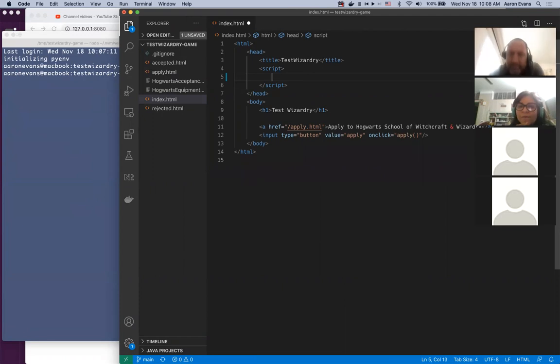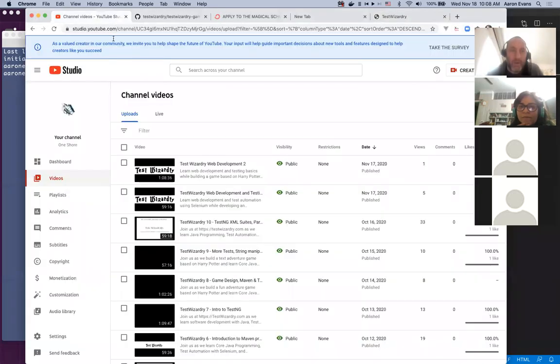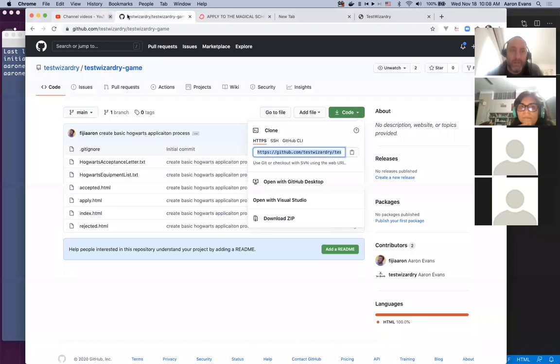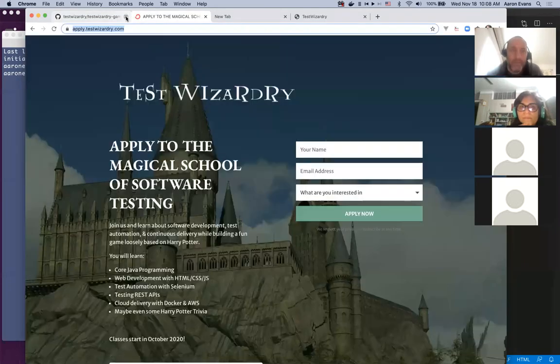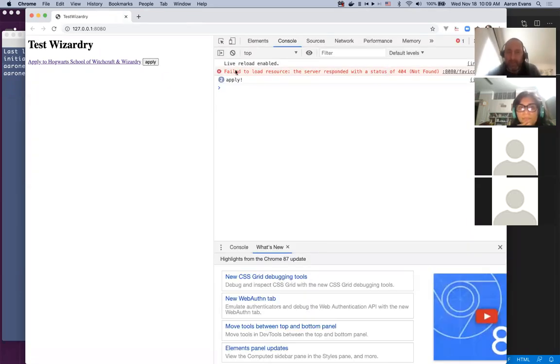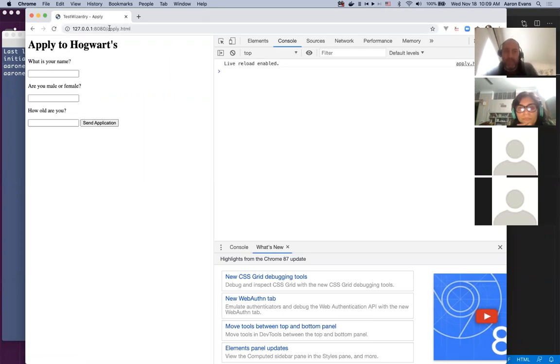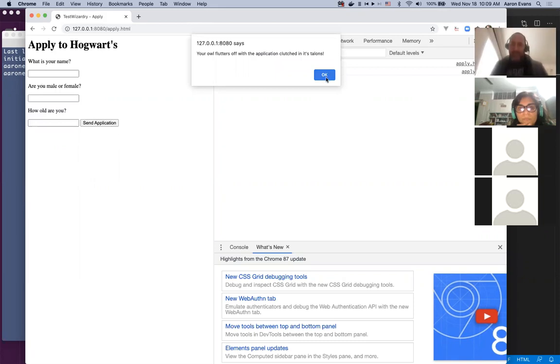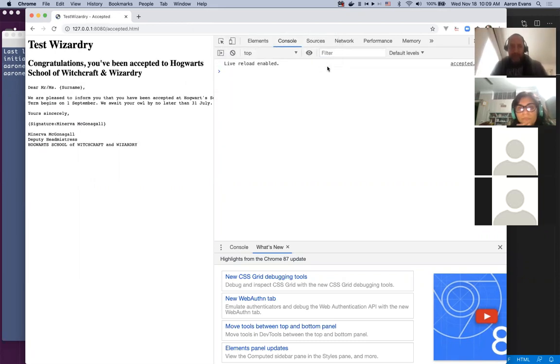We don't need this on the index page, but when we clicked on our apply button, it wasn't working. We found out from the JavaScript console, it says failed to load. Oops. Well, that's not the error it said. This time it's working. If we click on apply, we go to the page apply to Hogwarts, where it asks your name, your gender, and how old you are. Now the problem was when we clicked on send application, it was giving me an error. It's not giving me an error now, and it seems to be working.